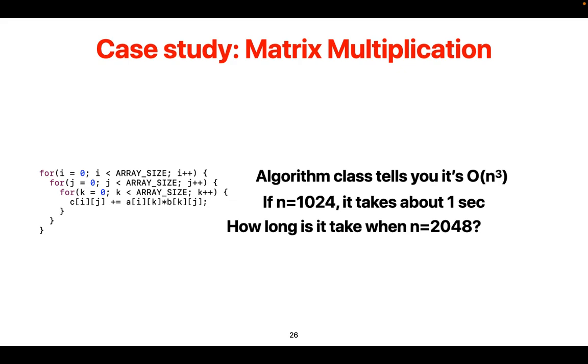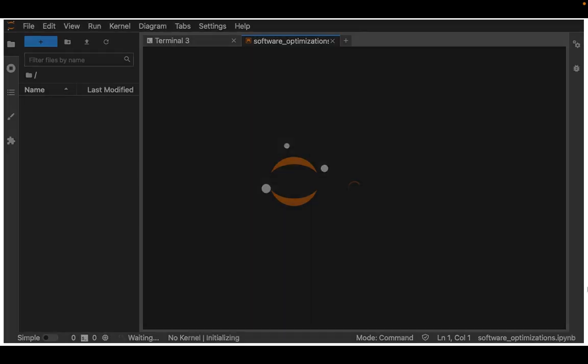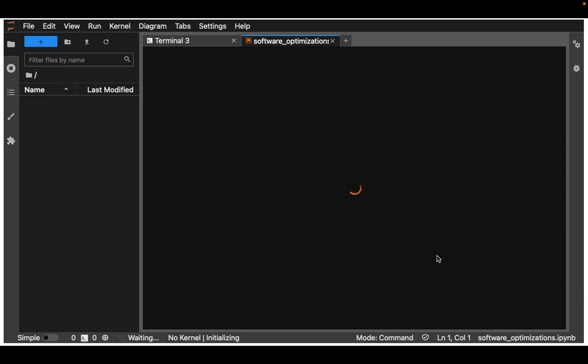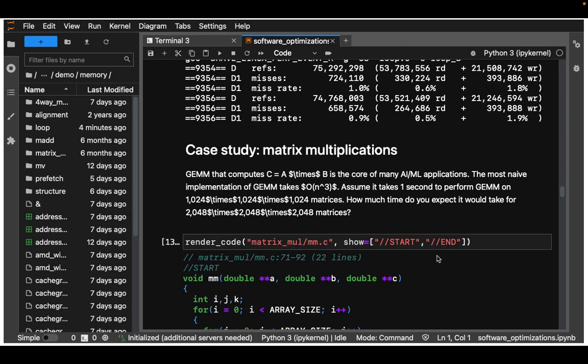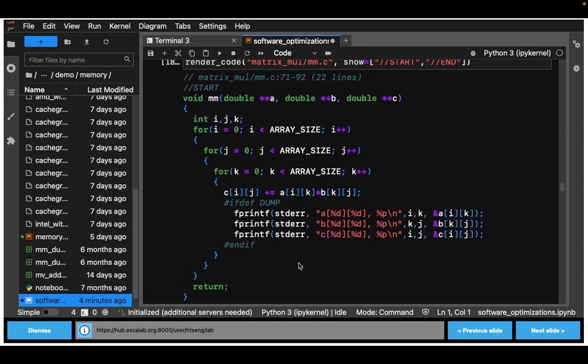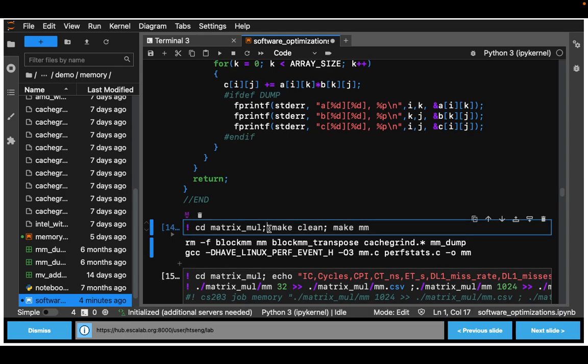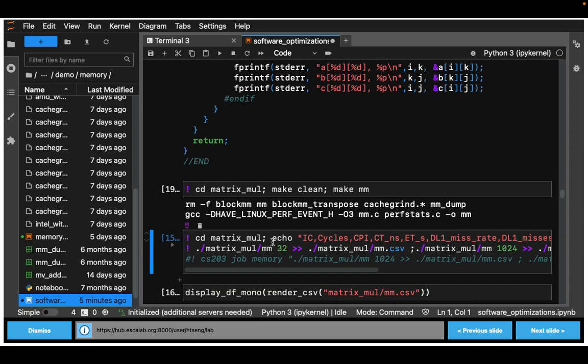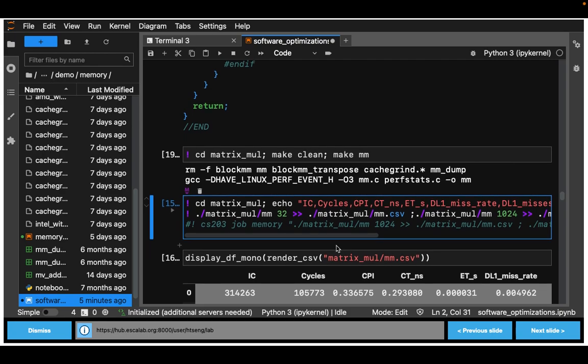Okay, let's run a demo to see how useful your algorithm class is. All right, so general matrix multiplication. This is the piece of code we are going to run. I have a dump here, but I just don't do it. Let's try to run it. Let me compile it. See, this is the optimization flag, -O3, so you know that I am using optimization already.